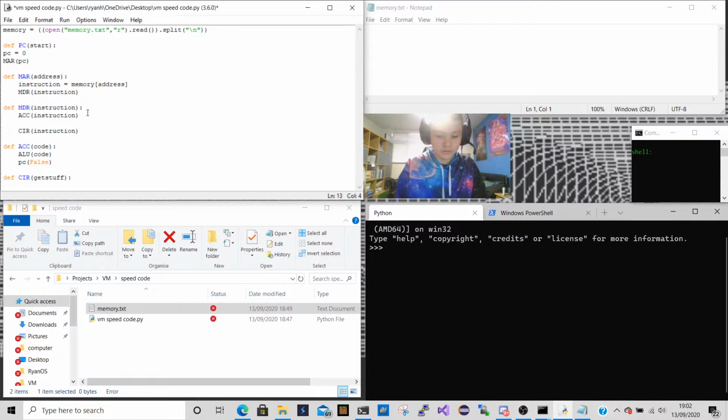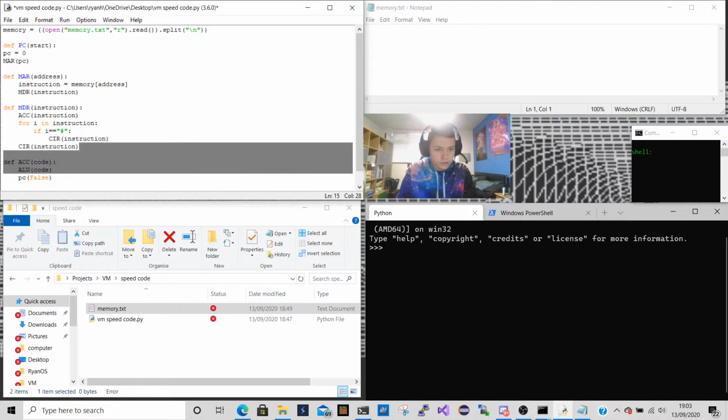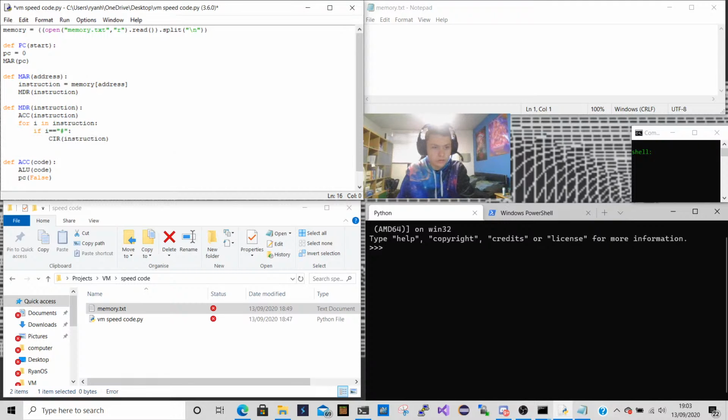So it will do for I in instruction, if I is equal to a hashtag, then CIR instruction, and then we'll, yeah, perfect, which means we can get rid of this. Lovely.